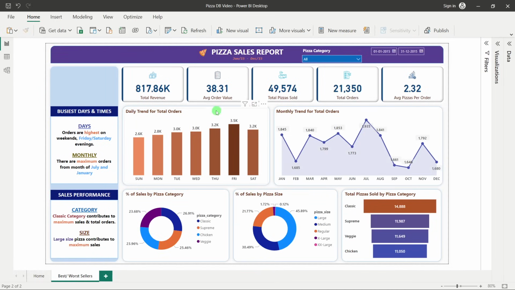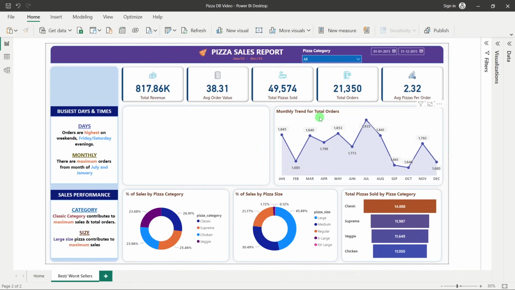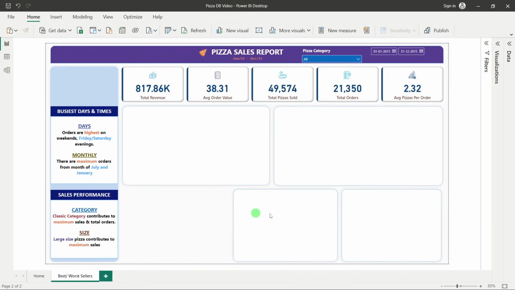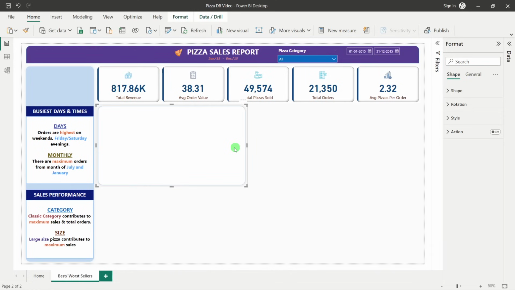Here we don't want these charts but we want this KPI. So I will delete all the charts from here because we are not going to use these charts. We'll delete these shapes as well and just keep one shape, and with this shape only we will create our other charts. First we will create our containers, the shapes which we are going to use.